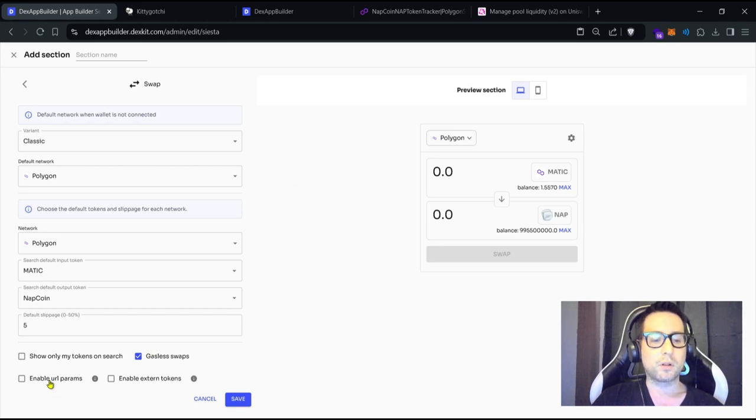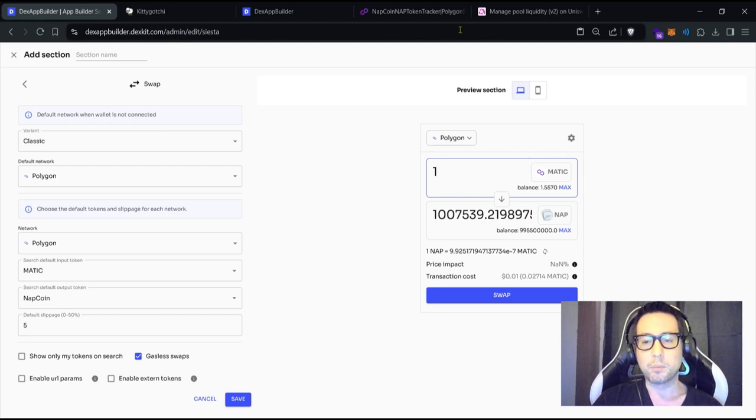Enable URL params will be for only the Pro version. If you choose the Pro version and you enable the URL params, every time you do a query, if you put here one matic and for example you want to buy NapCoin with one matic, it will give you complete URL parameters that you will be able to copy and use in other situations. We are not using it because we are not selecting the Pro variant.